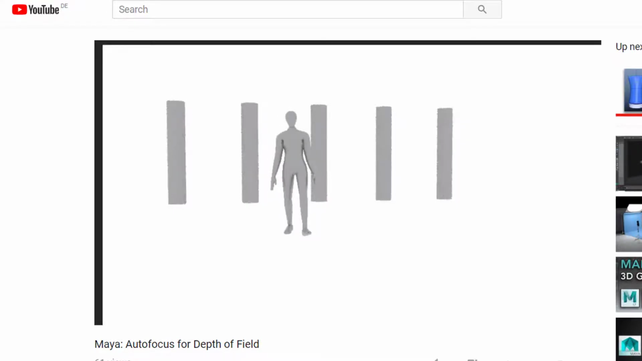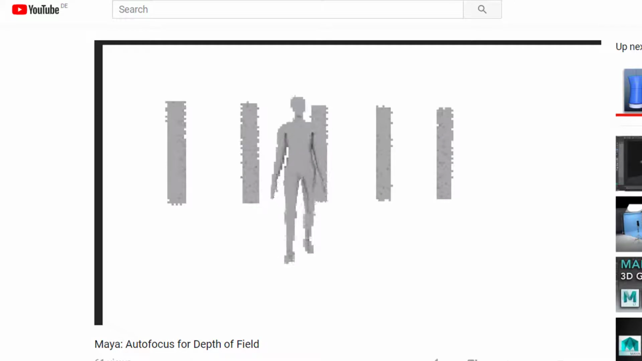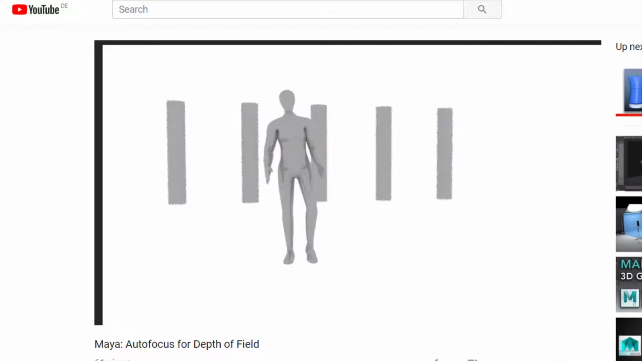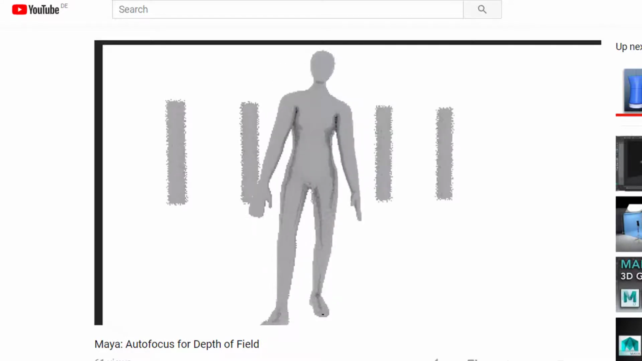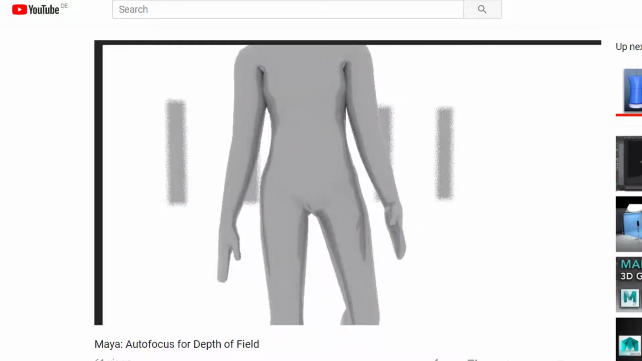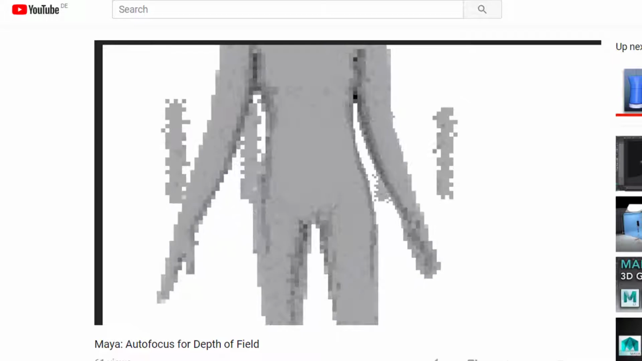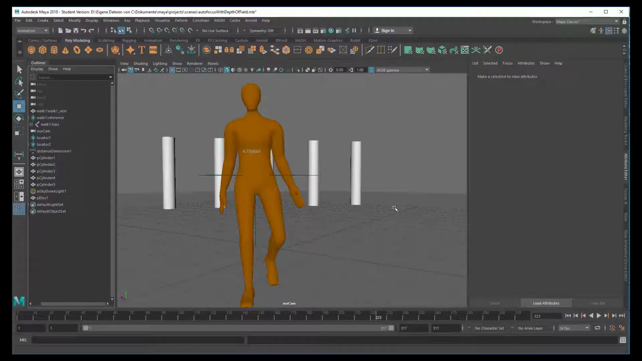In this tutorial, I demonstrated autofocus, a camera which always automatically focuses on this character here and blurs the background according to the aperture size. I want to use this scene, but it doesn't matter for this purpose, in order to show you another Arnold camera effect. So here is the scene.